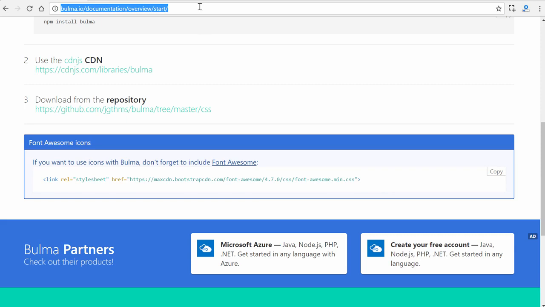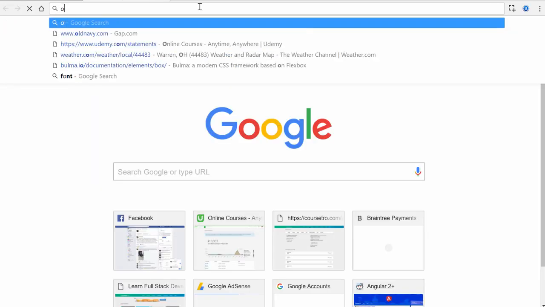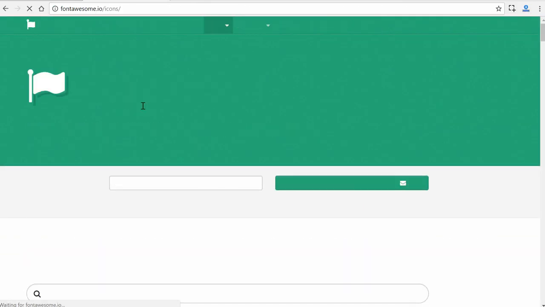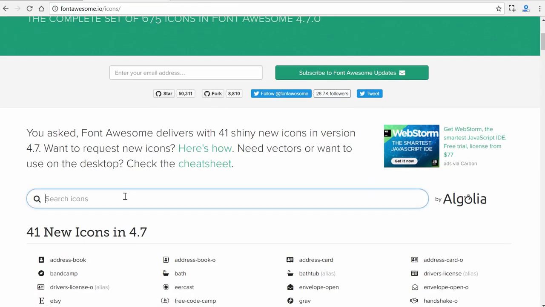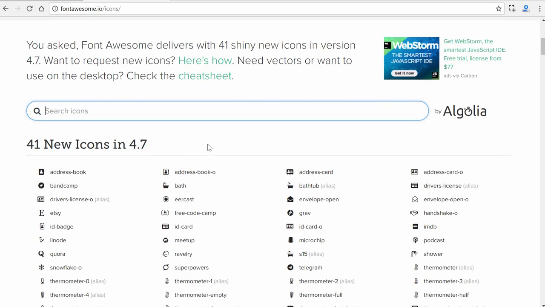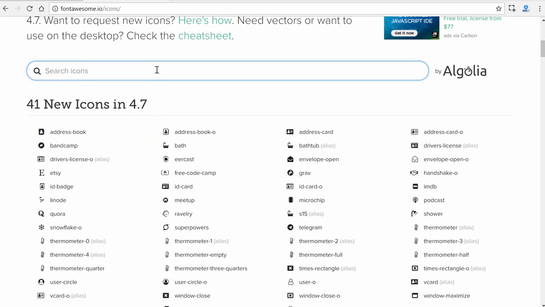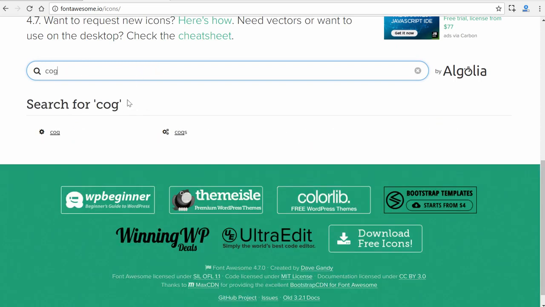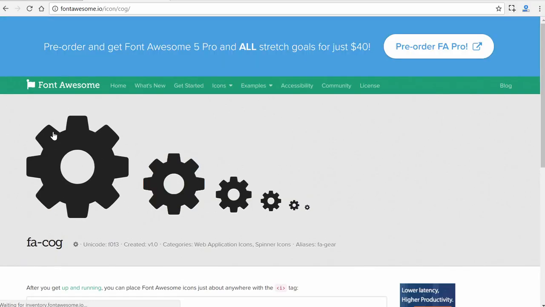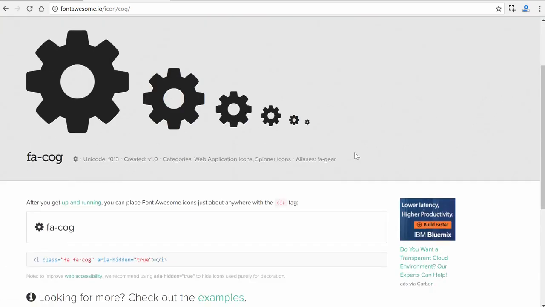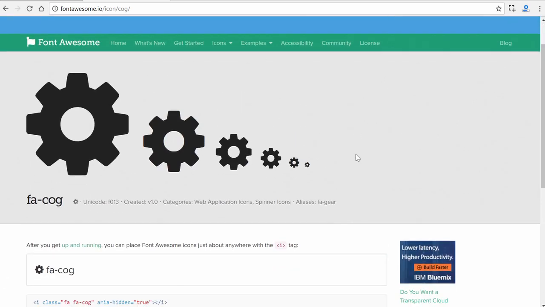So if we go to Google and we type in font awesome icons, we click on that, and here is a search section, and we have tons of icons that we can use in our project. So I'm just going to use a cog. So type in cog, there we go. And right here is what we want to reference, this fa-cog.